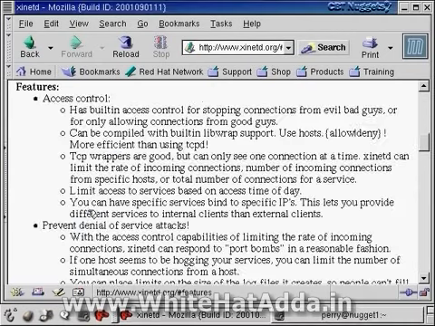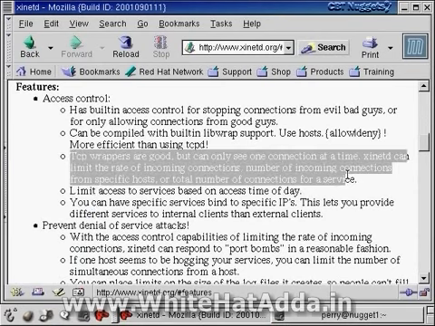Okay, let's look at some of the features of Xinetd. Here's one of the big ones. TCP wrappers are good, but can only see one connection at a time. Xinetd can limit the rate of incoming connections, the number of incoming connections from a host, or the total number of connections for some service.